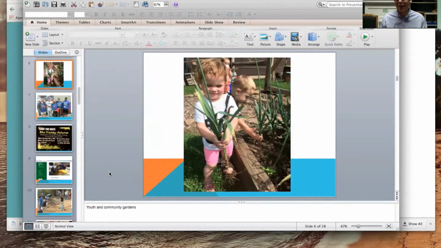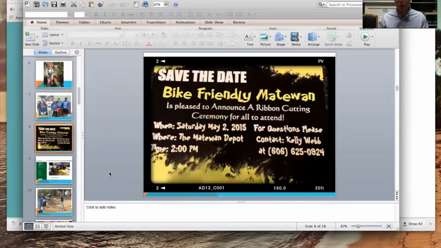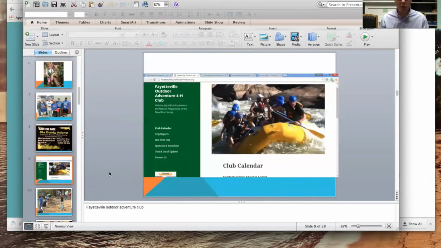Here is what this looks like. This is going to be you next year. We're going to take pictures and put them online of all the exciting work that you're going to do. This is a garden that's in a child care center, getting kids hooked on healthy vegetables early. Here's a walking club in Mount Hope. In Matewan, they did a bike-friendly initiative that included connecting trails and advertising biking and doing community events to encourage biking. The Fayetteville Outdoor Adventure 4-H Club.